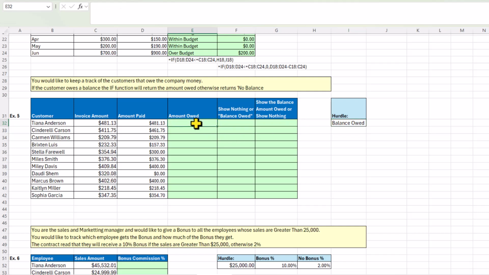So let's click on cell E32 and let's do our first calculation there. On this one, we are not using the IF function. We're just calculating the amount owed. So equals the invoice amount minus the amount that the customer paid. That way, we can see if we have any balances on any of the amounts the customer owes. Now right here, we will use the IF function to see if they owe any balance.